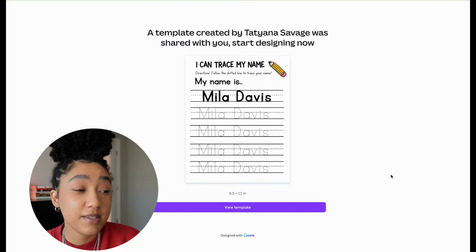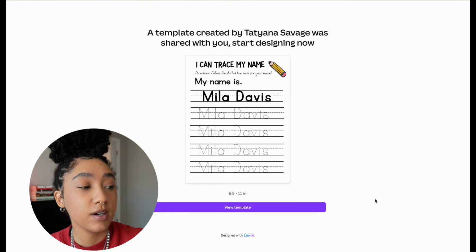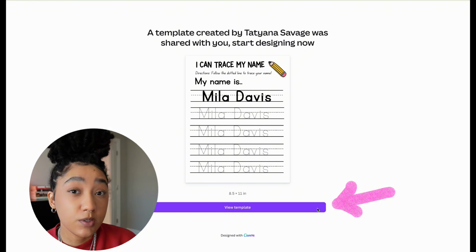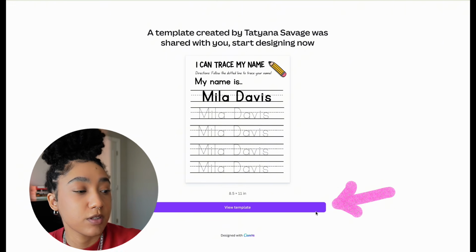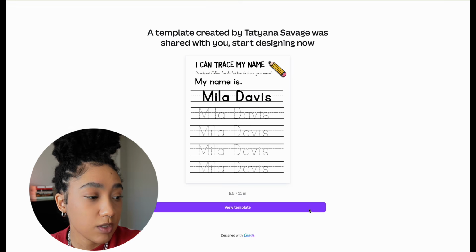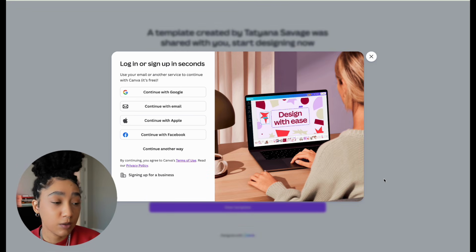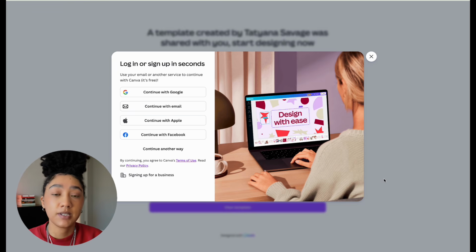All right, so I've just opened this template link in a different browser, and now you can see that the only option here is this view template button, which is exactly what your customers are gonna see. So if I select this option here, now it's prompting me to log into a Canva account, and I don't have a Canva account with this particular Google account, so I'm not going to do that. But when your buyers actually log into their Canva account or create a free Canva account, they'll be redirected to their own copy of the design that you made.